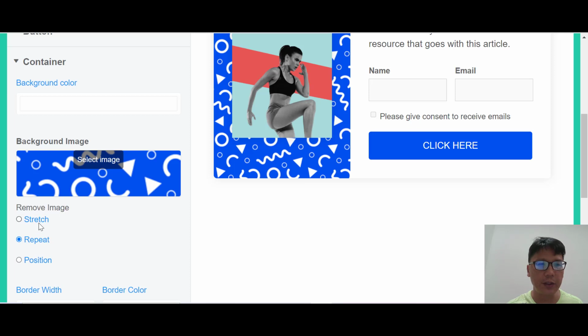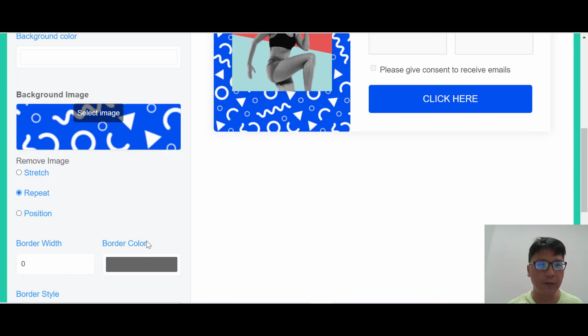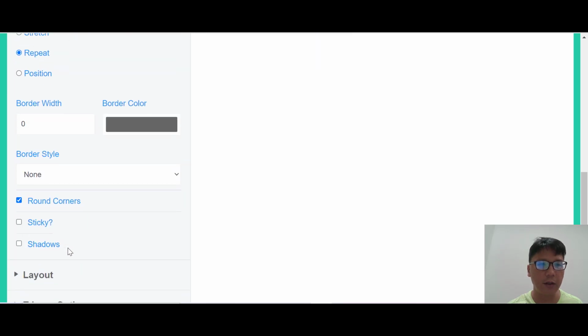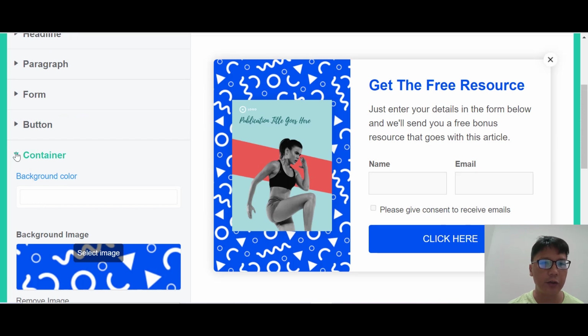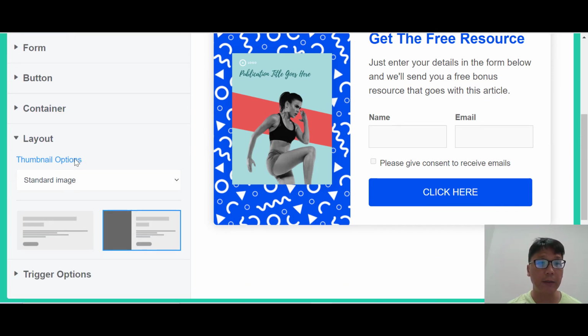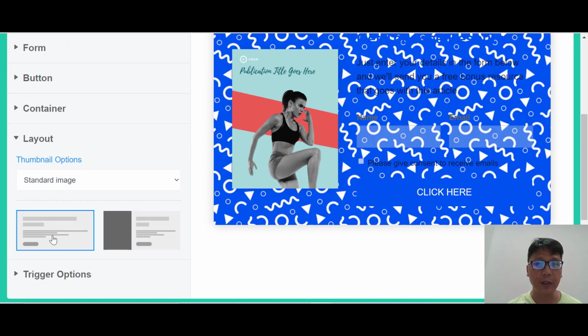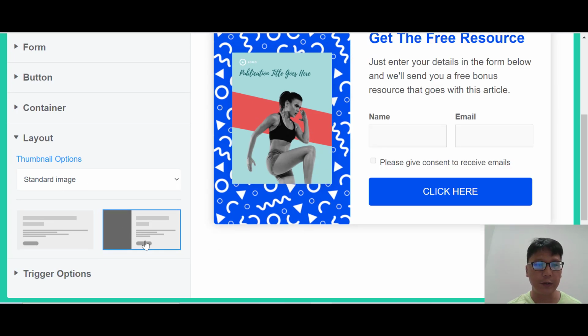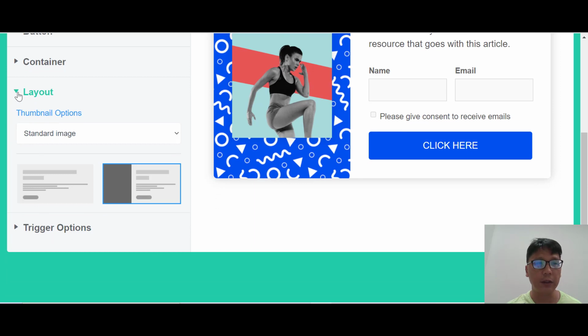You can remove the image, repeat position, border width, border color, border style, round corner, sticky or shadow. Just click into that. You can just play around with it, see whatever you like. For the layout, you can have a thumbnail option, standard image. You can have this way or this way, and this is for the layout itself.